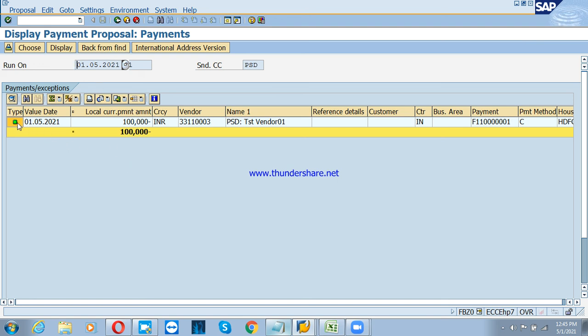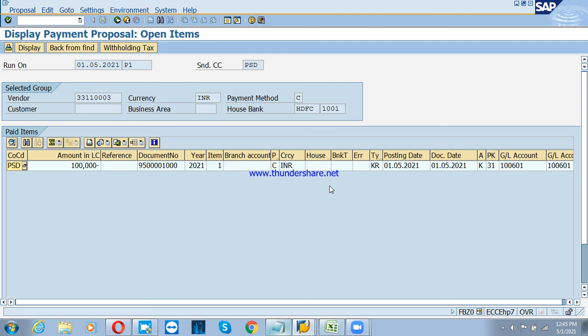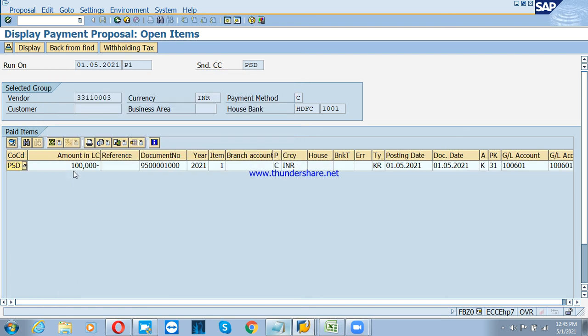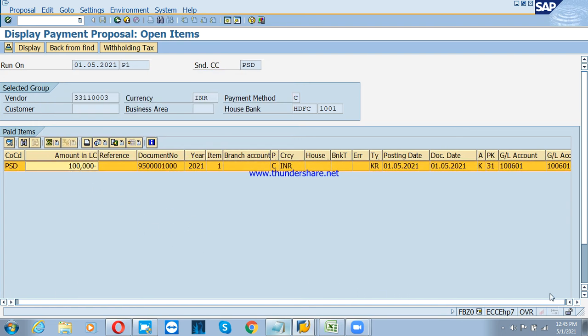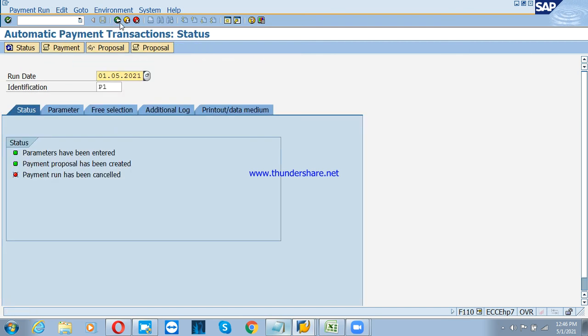It is telling that payment is done, but there we are getting an error. So that's the reason we need to come here. Double click on this 1 lakh payment. This is a document number. We are not getting any error here. So the 1 lakh payment has been done to the vendor. It is showing green, right? Green means the payment is done.